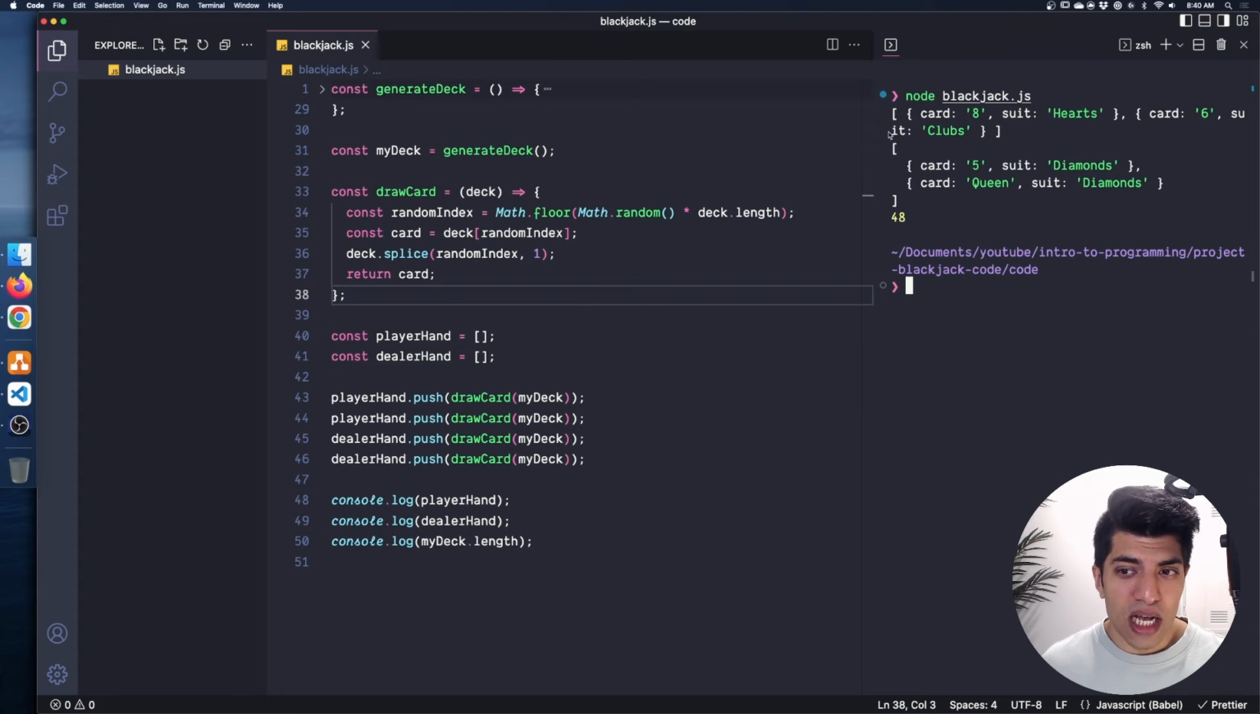We have the player hand right here, which has an 8 of hearts and a 6 of clubs, and you might get different results because this is always randomized. And then the dealer hand right here, which is a 5 of diamonds and a queen of diamonds as well. And then the length of our deck is 48. Look at that, right? 4 cards removed from the deck. So that's perfect.